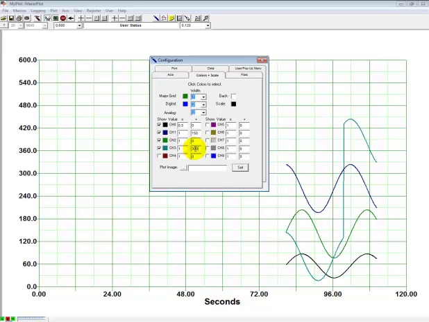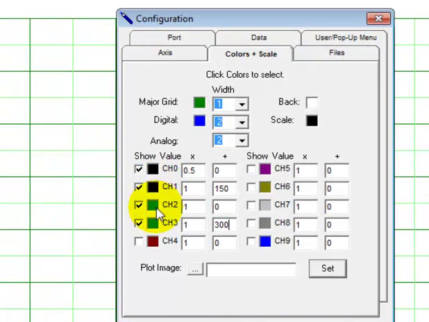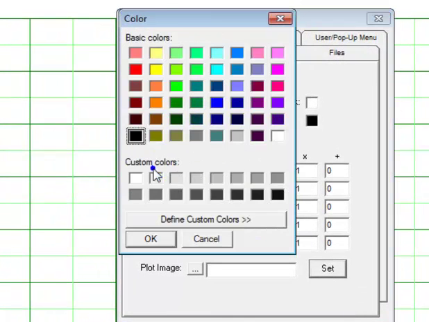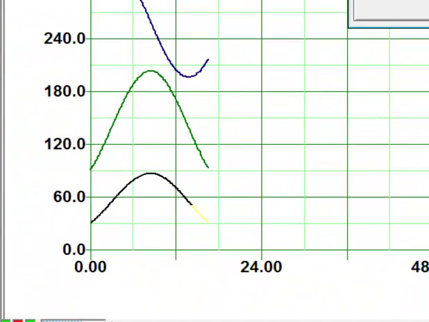Finally, if you don't like the plot colors that we've chosen for you, you can change these as well. Just right-click on the color box next to the check mark and bring up the color palette again and choose a new color. All right, we'll do that for, let's say, channel 0, which is black. Let's make him a yellow color. Click OK, then click Set. Now channel 0 is yellow.